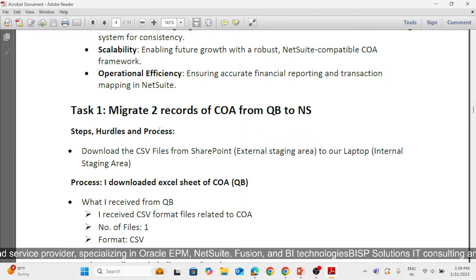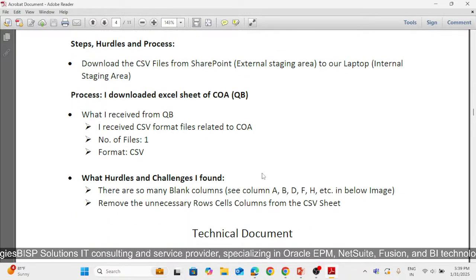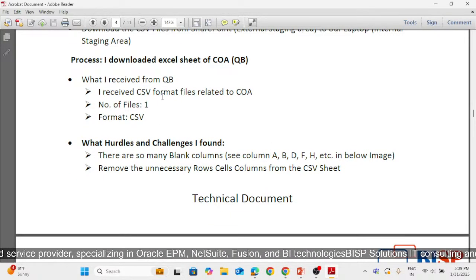The steps, hurdles and process for this are as follows. First, we have to download the CSV file from SharePoint, which is the external staging area, to our laptop, which is the internal staging area. First I downloaded the Excel sheet of COA from QB. What I received from QB was CSV format files related to COA. The number of files I received is 1, and the format is CSV. I have mentioned all these things clearly for the stakeholder.